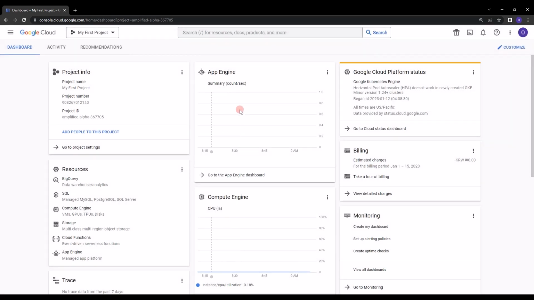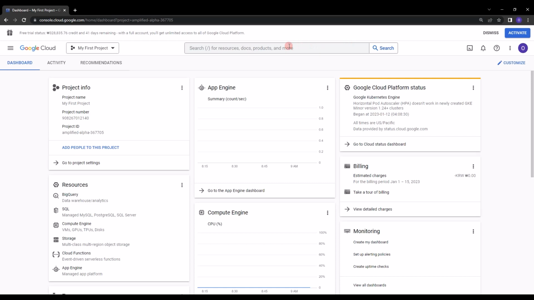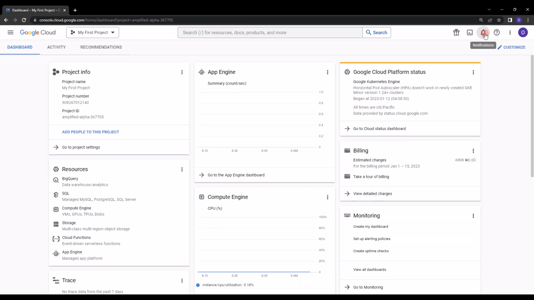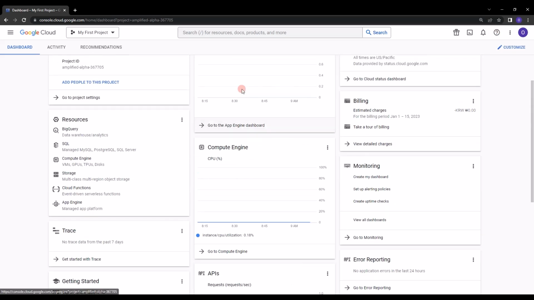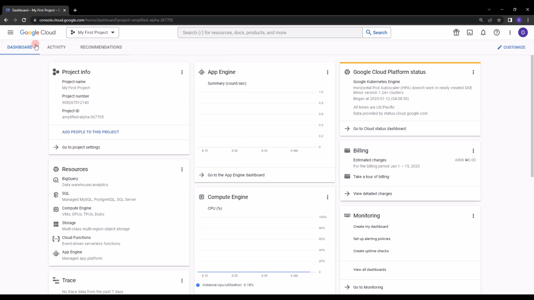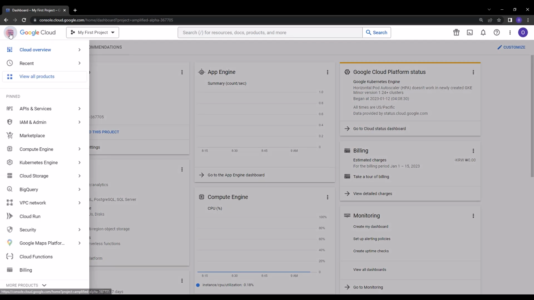You can also see on the top right navbar menu the free trial status. If you click on this, you can check your free trial status. Here you can see the information about your free trial. As you can see, it's showing me 41 days remaining. Let's dismiss it. You can also check the notifications, get some support, and see some other featured projects. On the top left, you can see the navigation menu.